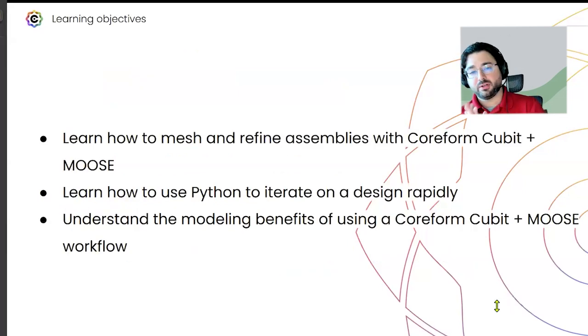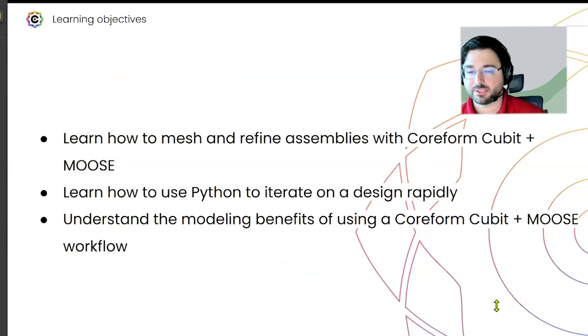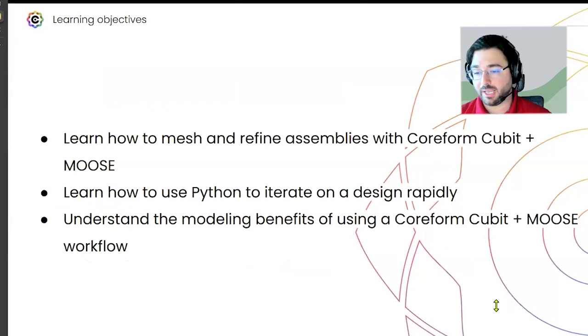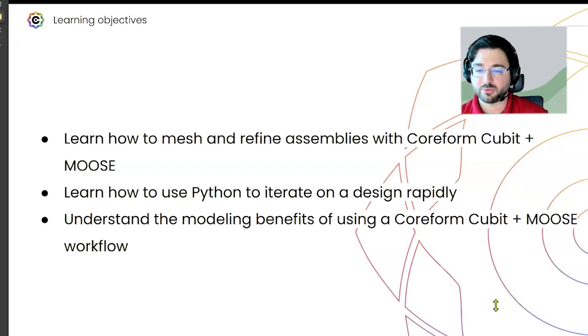So I want to go over how I, as an engineer and as a consultant, think about meshing and refining assemblies with Coreform Cubit and MOOSE, and using Python to iterate on a design rapidly. These two things are very important from my perspective because the key for us is speed. And it's not just speed of how much time it takes me to perform this work, but also the speed of running the simulation itself. And finally, I want to show some of the benefits of using Coreform Cubit and MOOSE together in some creative ways to solve some of these complex problems.